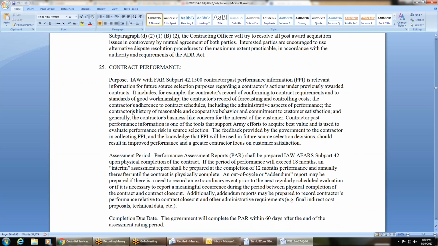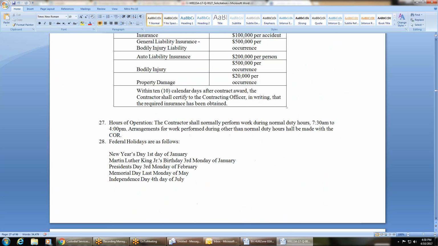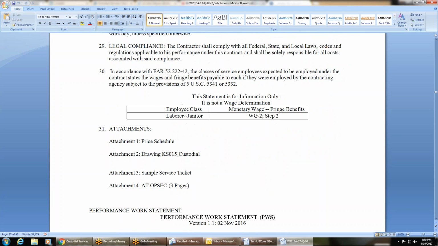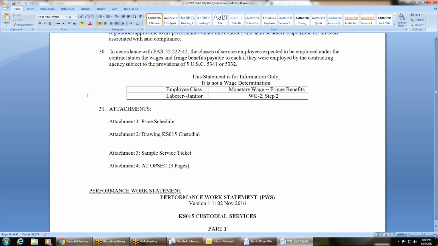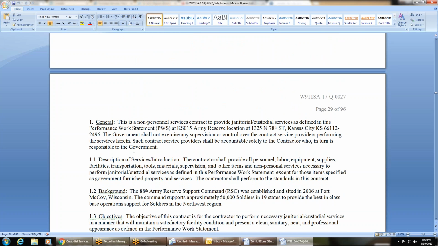That's how the performance of the contract goes: insurance requirements, hours of operation, days off, stuff like that. That's what they want you to submit, your attachments with the documents. And then this is the performance work statement. So this tells you what it is that they want to buy from here down.